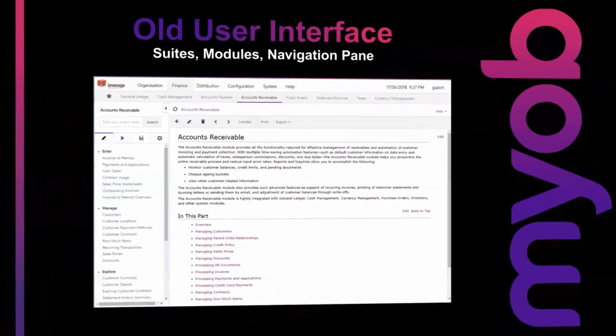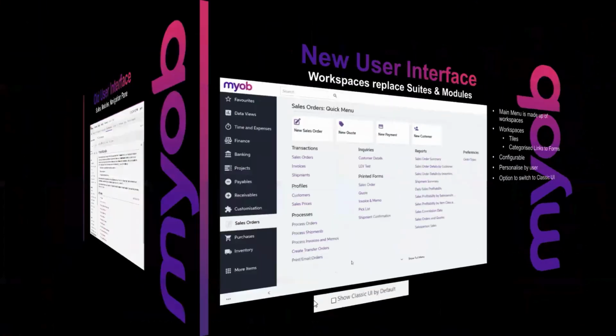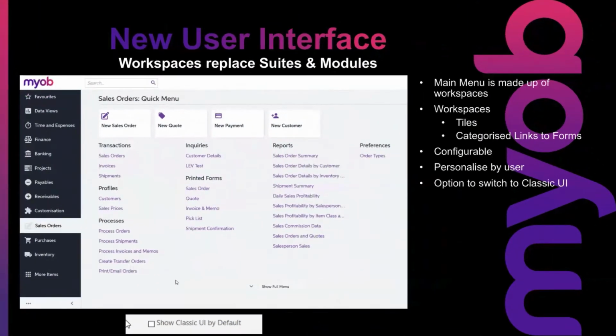This is your old user interface. You're all familiar with it. Suites at the top, modules, navigation pane on the left. This will be replaced with something that looks more like this. The concept is workspaces, which replace the suites and modules. It's all configurable. You can define your workspaces. You can define your menu on the left-hand side.